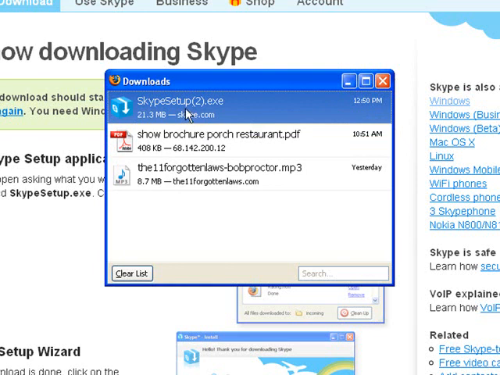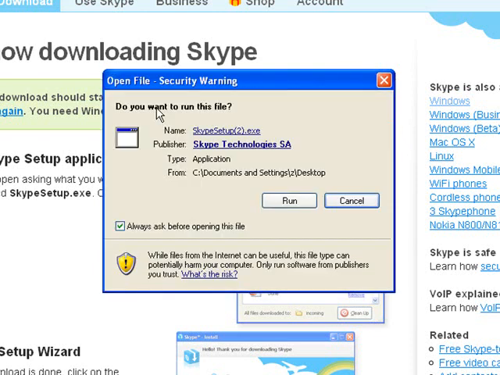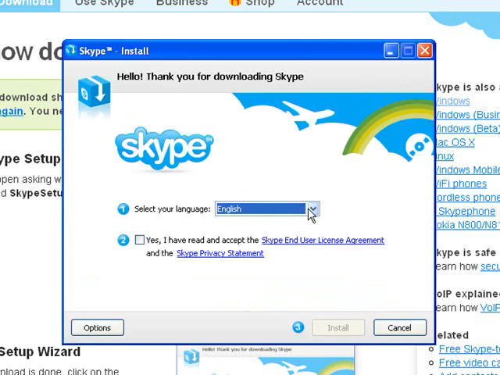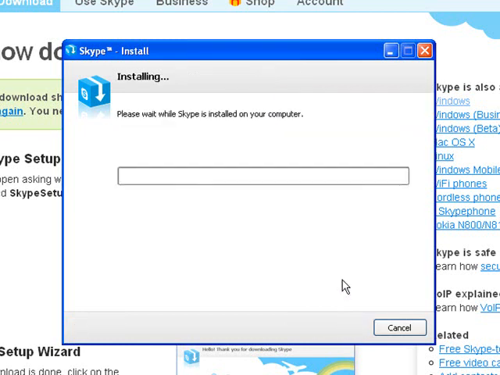So I'm going to open this up. I'm going to double click on that. Do you want to run this file? And I'm going to say run. This is going to ask your language that you want this in. You want to check that you've read and accepted the Skype end user agreement, which you can do or not do, whatever. Most of those user agreements are pretty standard. Then you're going to hit the install button.